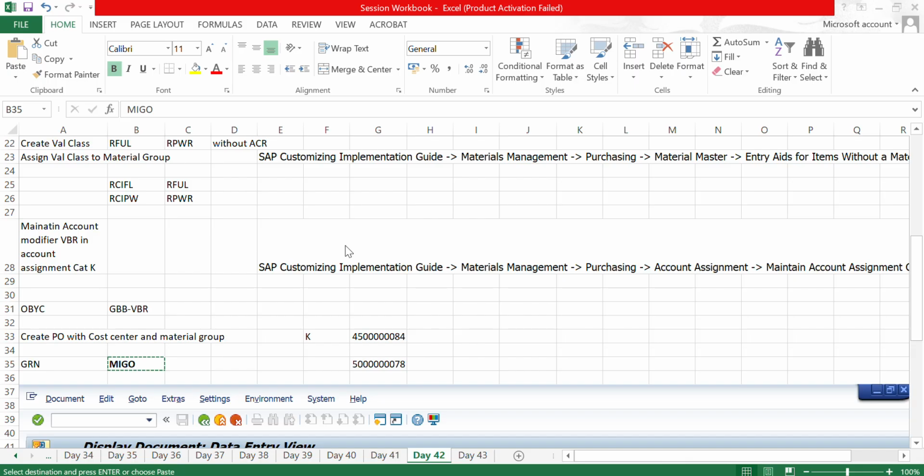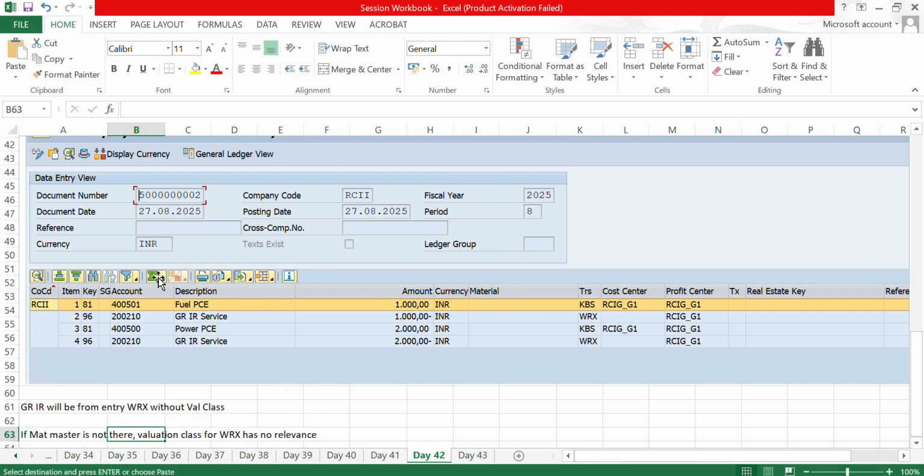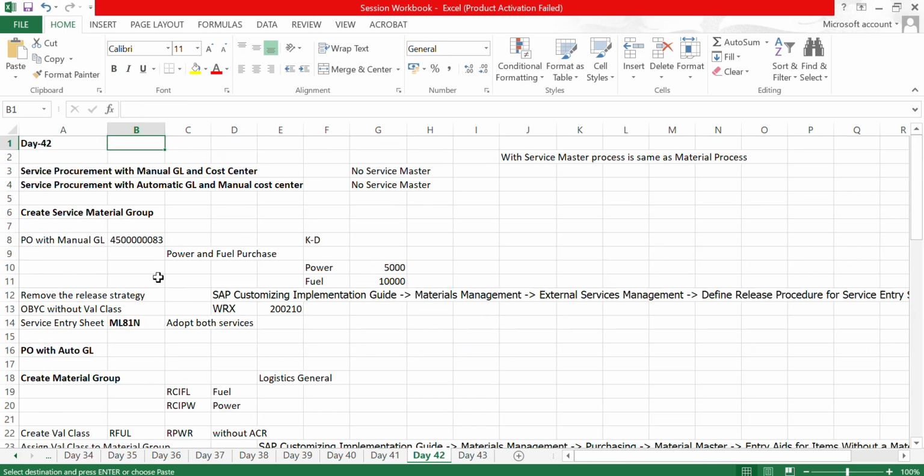So this is all about the service procurement in material management. The important thing that you should know is there are two ways to procure services. One is manual GL, manual cost center. The next is automatic GL with the manual cost center. We do not need the service master. And if we need to create the service master, the process is same as material procurement.